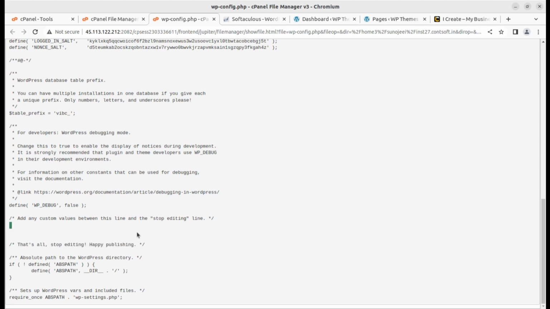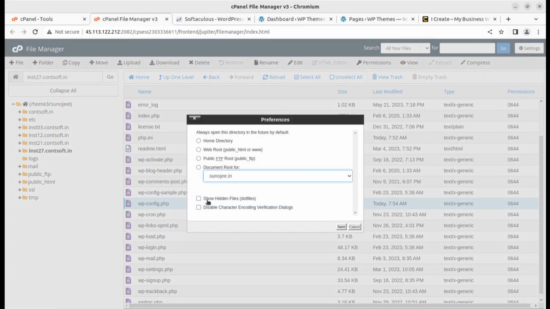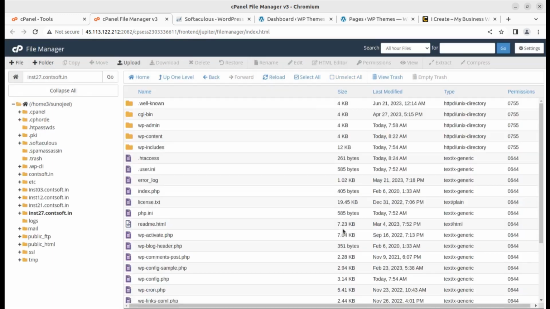So this is the config file, and next I can show you another important thing that is always hidden. You can show the hidden files using the setting options. Just check the box to show hidden files and save it. That will show you the htaccess file.